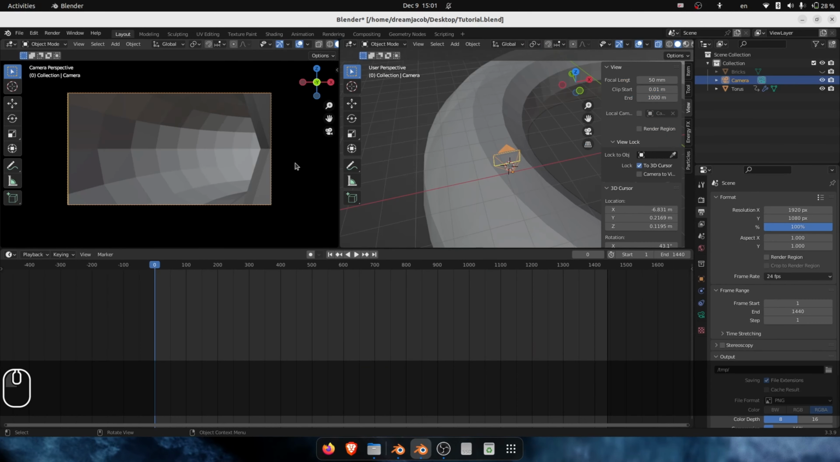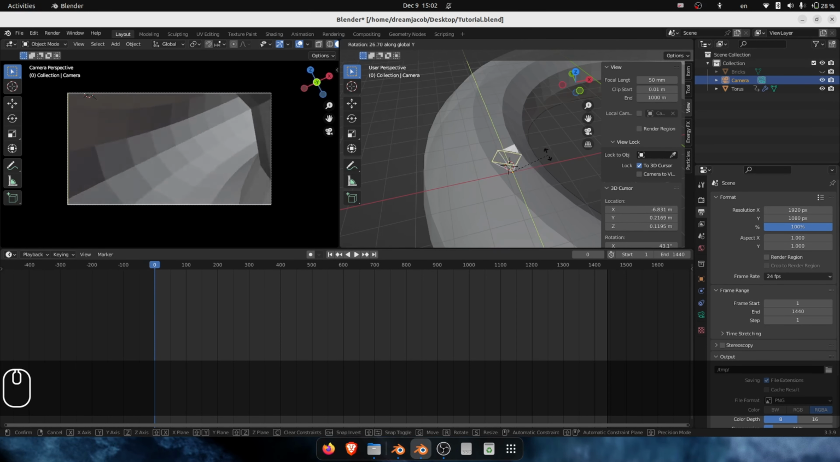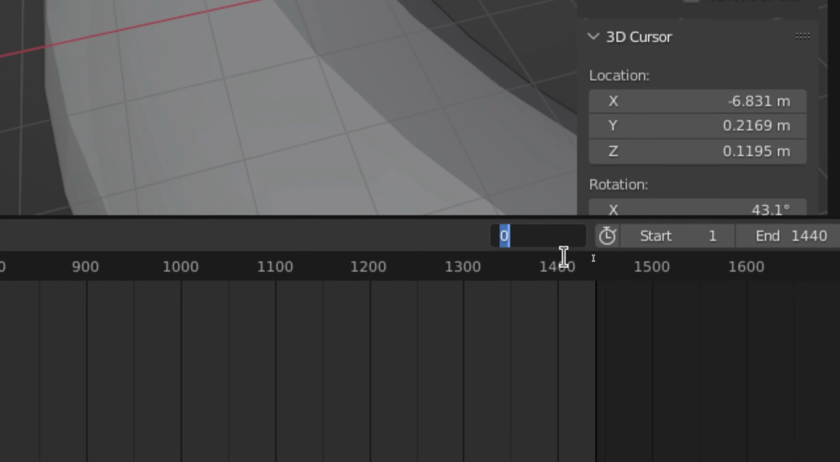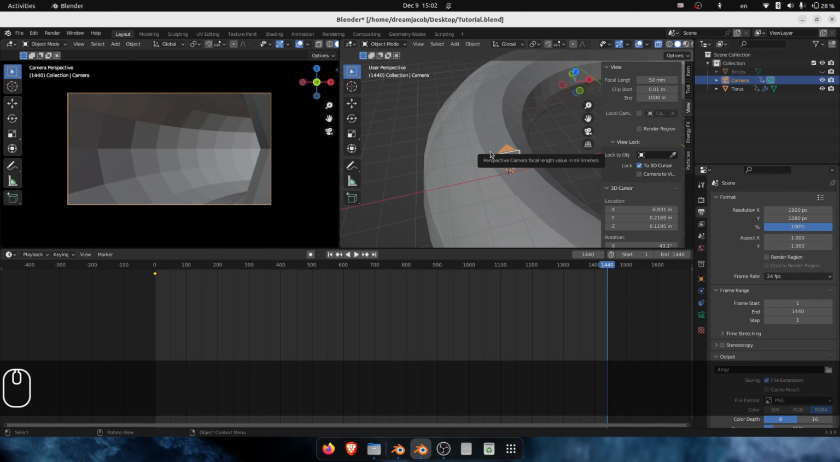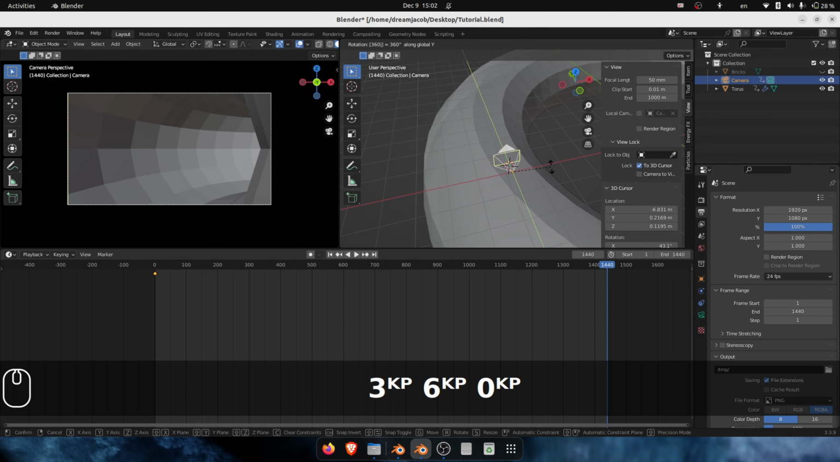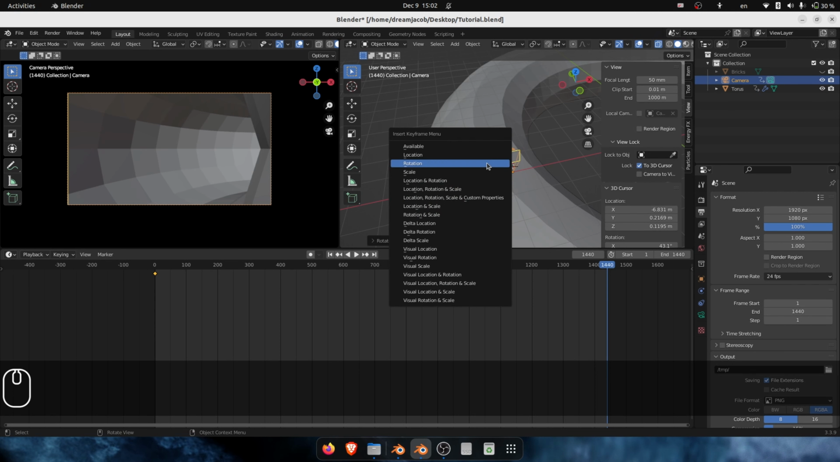Let's start from keyframe 0. Press rotate, R and Y, so we will lock it on the Y-axis. But before that, we'll press I, only rotation. We will go to the end of the timeline. Let's move it 360, I think it will be nice. So R, Y, and 360. And don't forget, I, rotation.